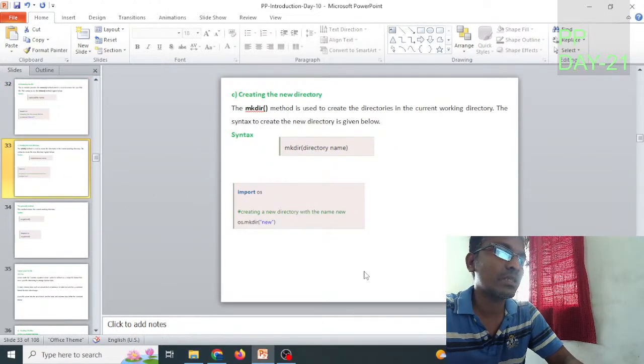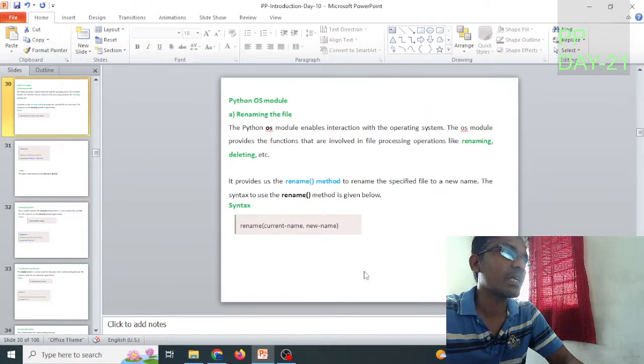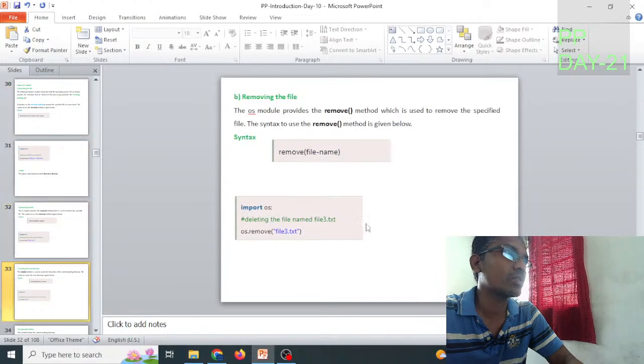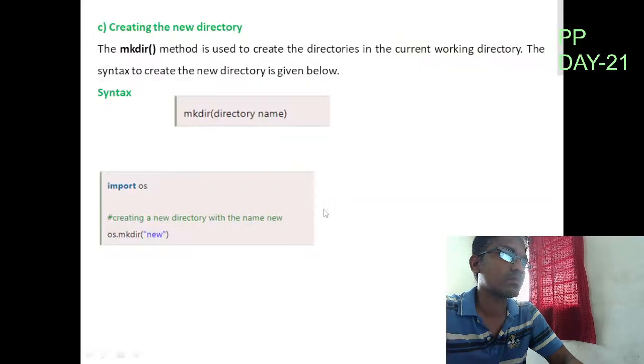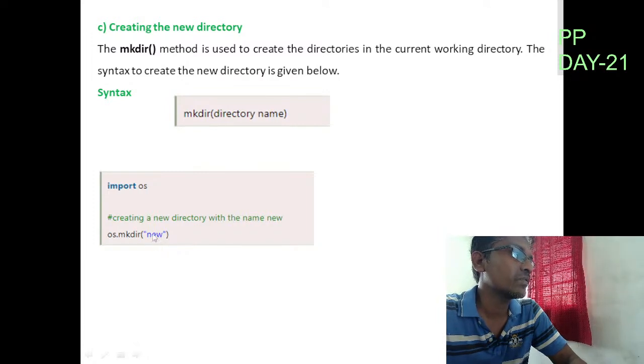Not only for removing and renaming files, it is also possible to create directories. Like in a Windows machine where we create directories, by using Python we can also create a directory. We use mkdir, which means make a directory. For example, os.mkdir followed by new. This is my directory name. Then it will create one new directory in my computer.